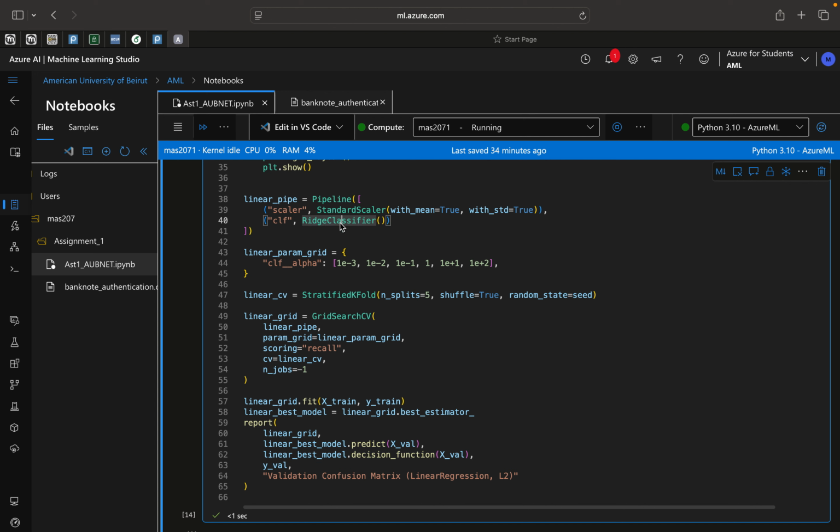And then we have the ridge classifier, which is basically a linear regression model, but instead of spitting out a real value, it spits out a classification. So it basically does the threshold comparison internally, so we don't have to do that.